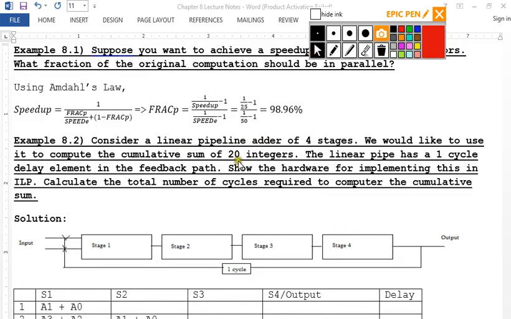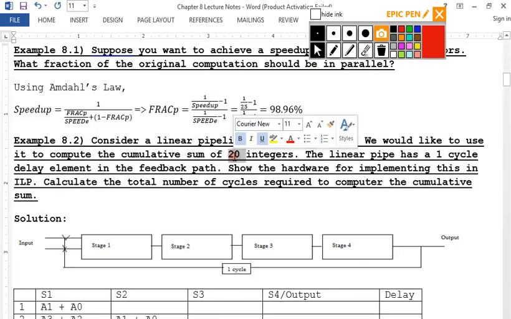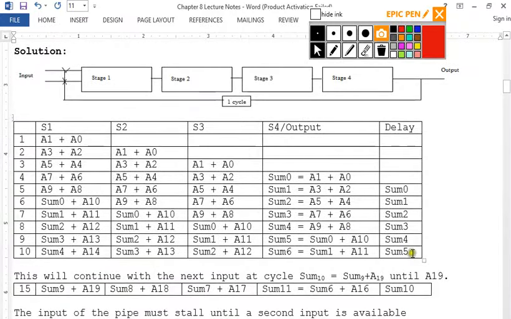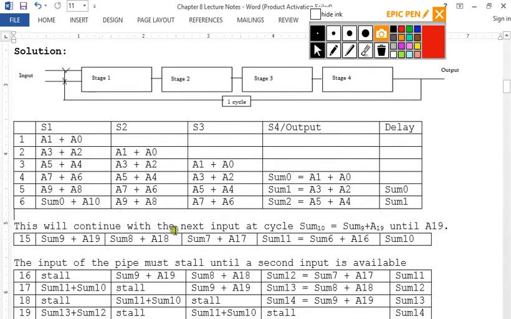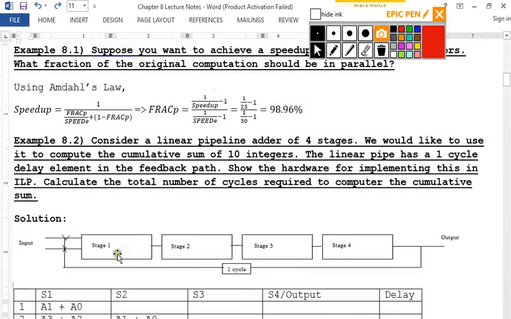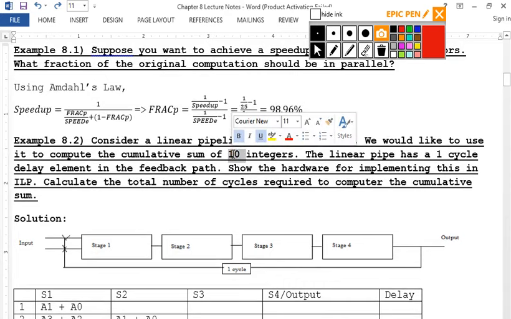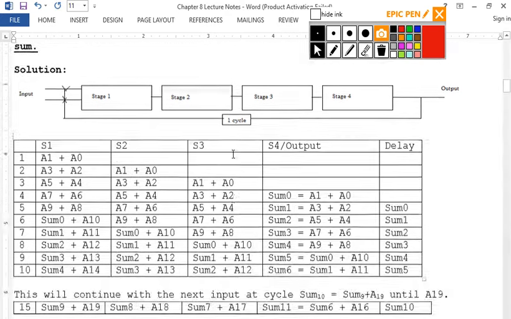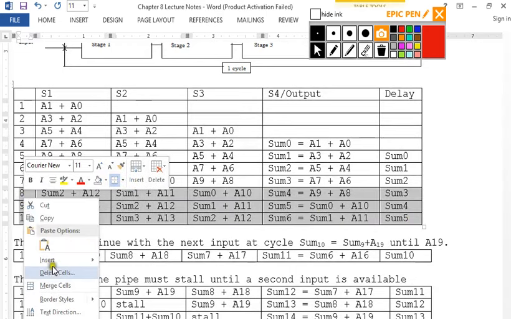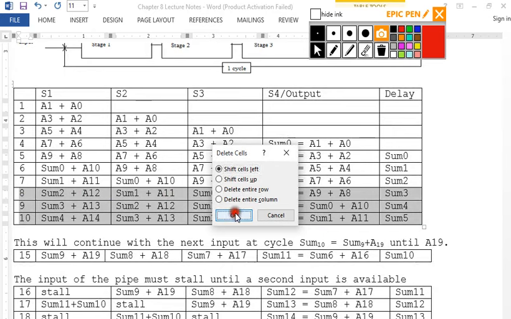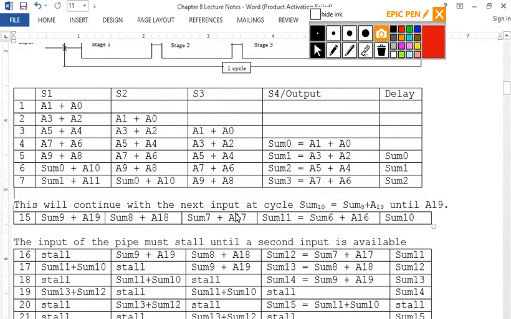So let's change the problem. Let's say I wanted to change this to 10 integers, right? And we get rid of all of this. Let me change it to 10 integers isn't quite right. Let's change it to 15. That's better. So you get rid of all of this, right? So that's sufficient to demonstrate understanding.